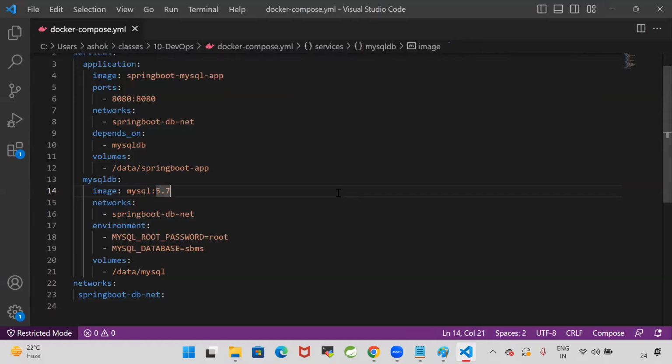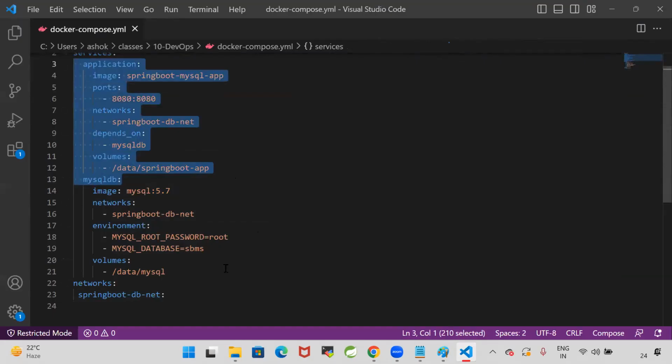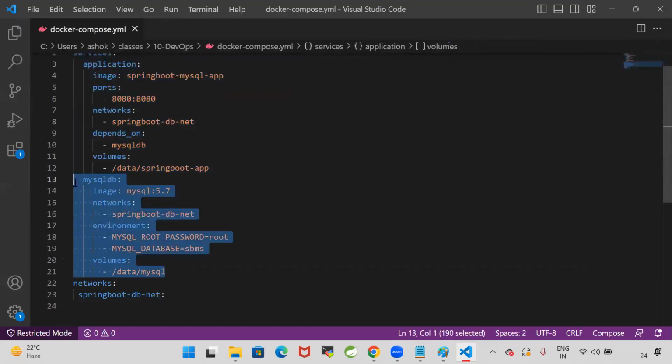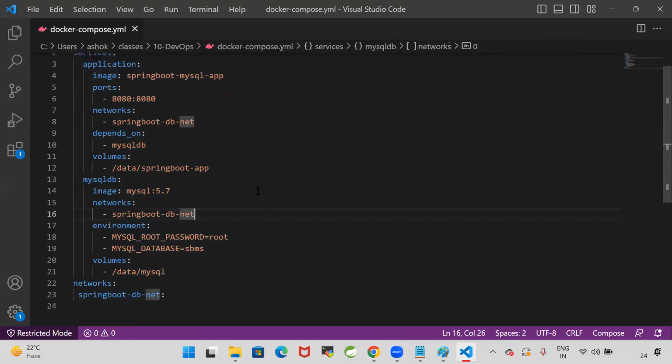Whenever you execute the Docker Compose YML, it will check whether the MySQL container is already running or not. If it is already running, nothing will happen to the MySQL. When you change the image, only the application container will be recreated. Nothing will happen to the MySQL database when you re-execute the file, because the container is already up and running and there are no changes to the image. When there is a change in the image, then the container will be recreated.